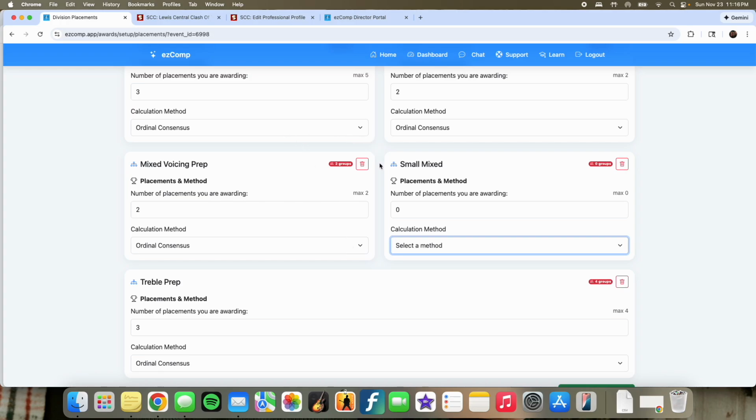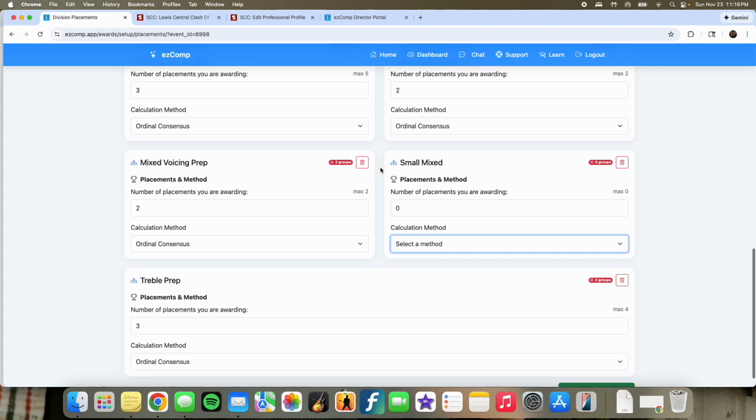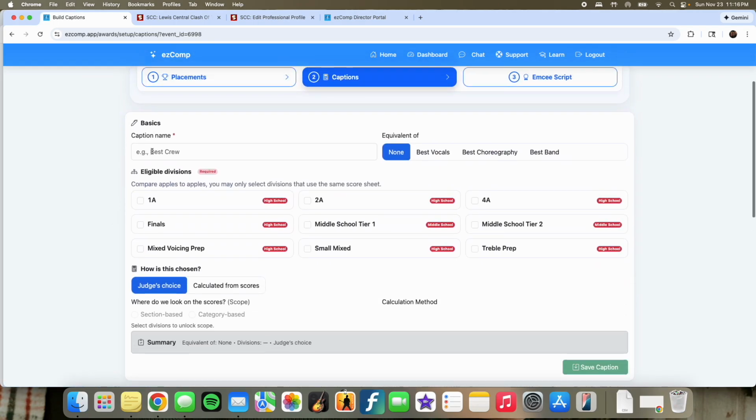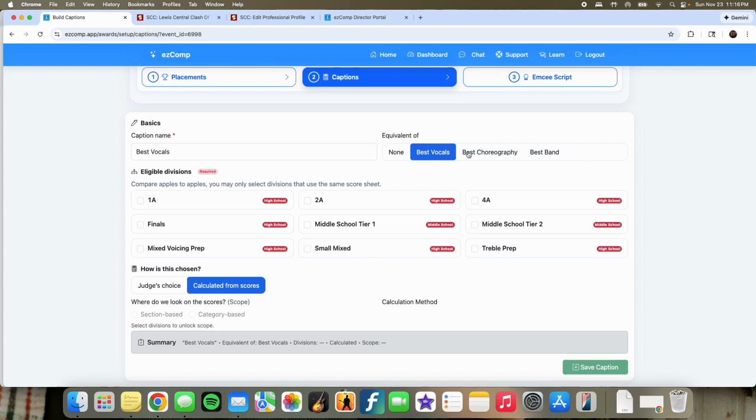I can choose my calculation method for each individual division. So if I am doing something different for middle school than I am for everybody else, I can make that happen. I go to my captions, and this is where I can really quick and easy add in all of my different captions. So if I'm scoring them, this is what it would show up as on showchoir.com. It's just saying, is it an equivalent to those? I can say who is eligible for that award.